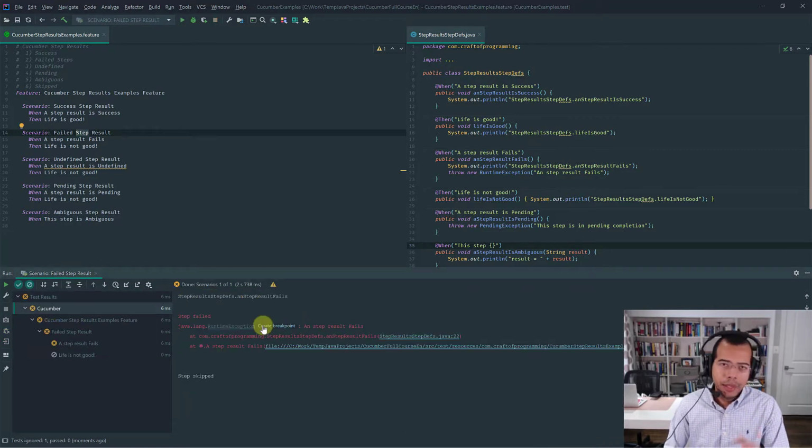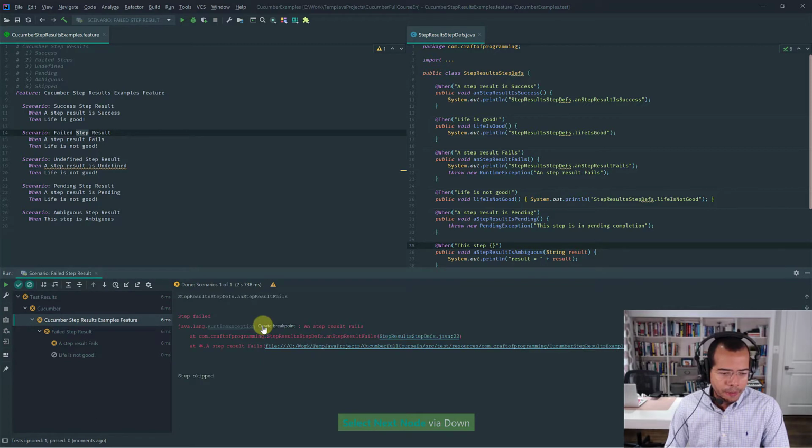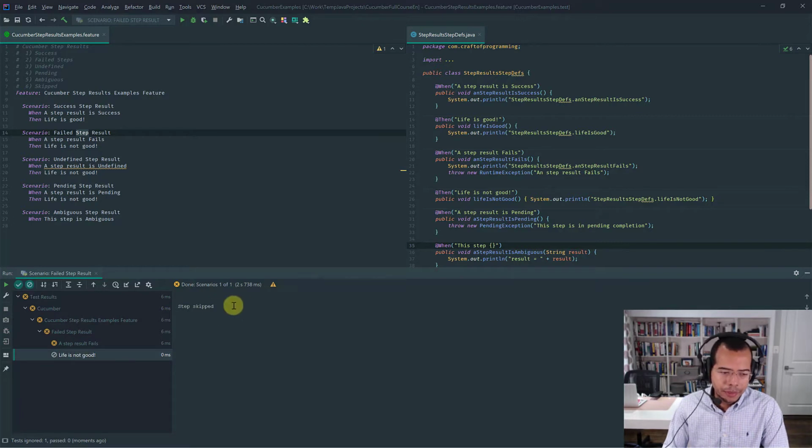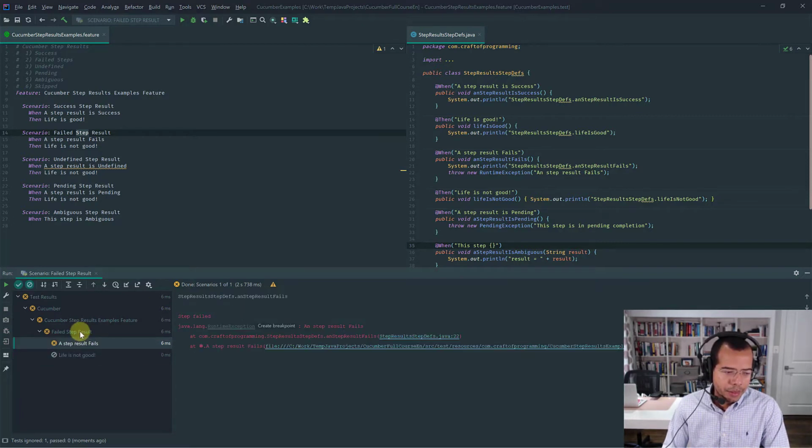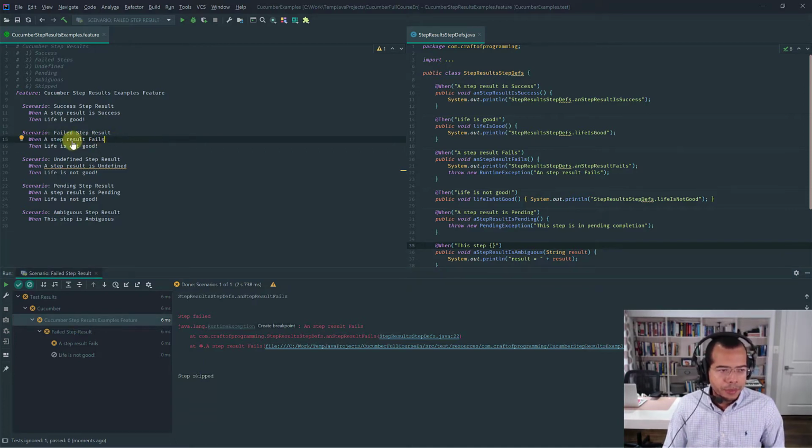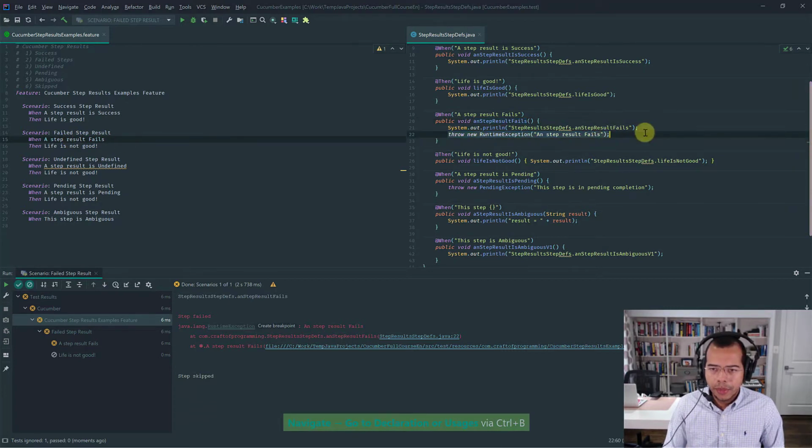You get this red X, and you can see which step failed. Cucumber is telling you this step failed, and notice that the subsequent step is skipped. Also notice that the entire scenario has been marked as failed because one of its steps failed. The reason this step fails, if you're curious, is just because I am throwing an exception. Steps fail if you throw a runtime exception. That's how steps are failed.